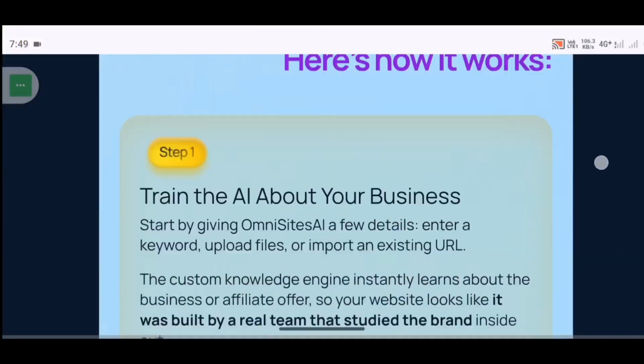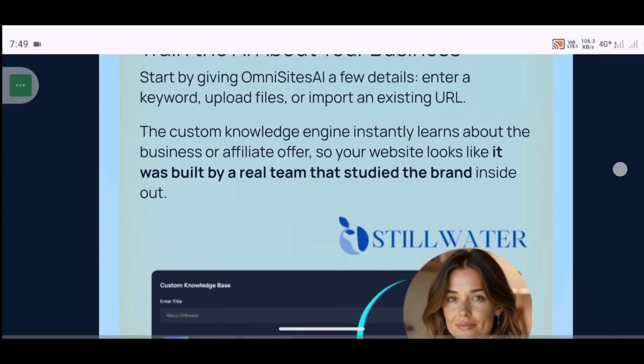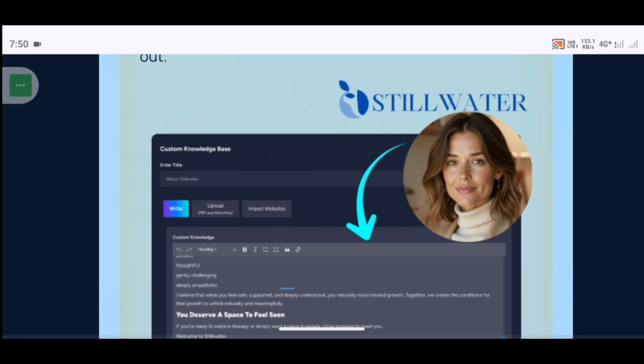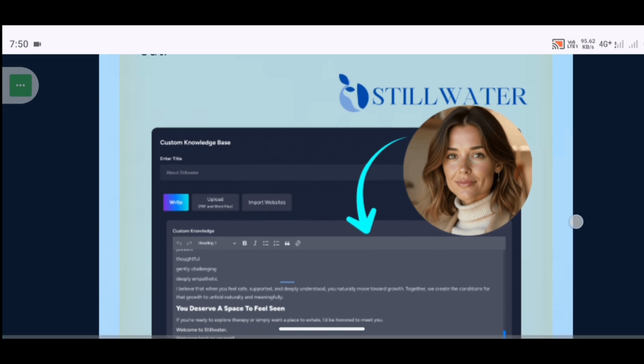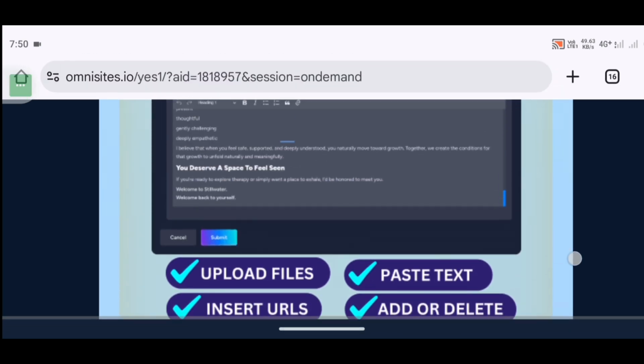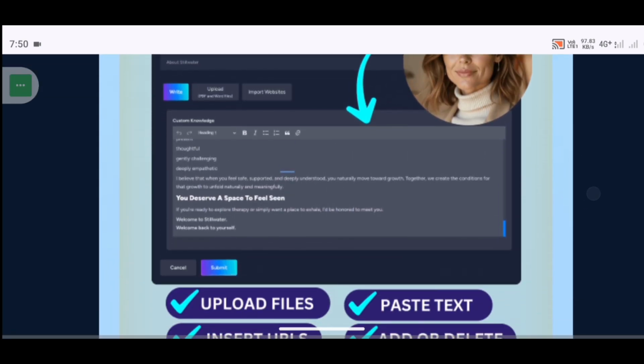Here is the process. Step 1 is train. This is cool. See here, you don't just pick a template, you actually upload your business files or paste your URL. This tells me the AI isn't just guessing, it's actually learning your specific business.